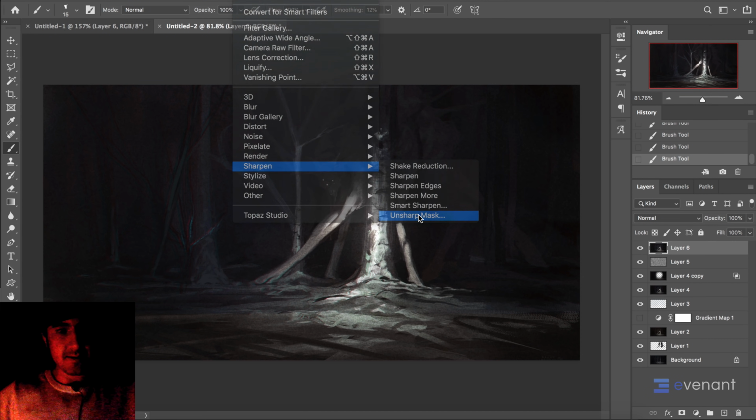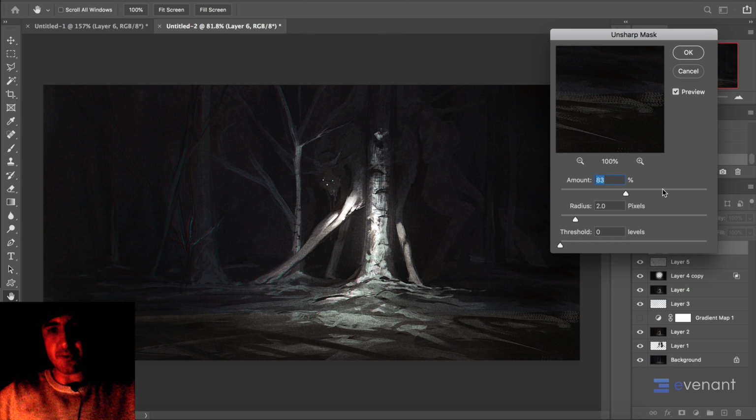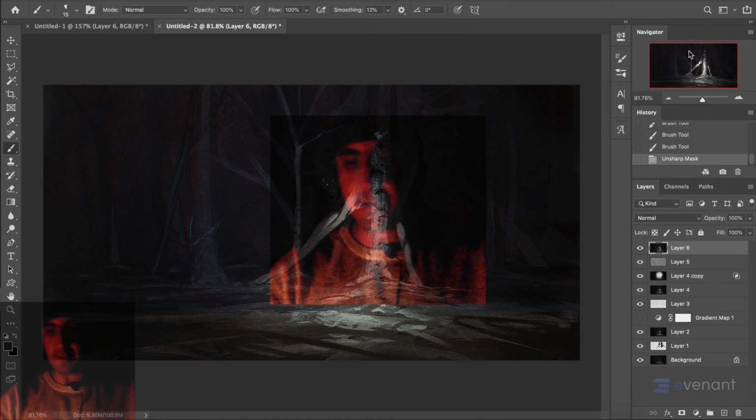So yeah, that's about it. I'm just making a new stamp and doing some unsharp mask here. And that's about it, guys. So I hope that you learned something cool from this tutorial.